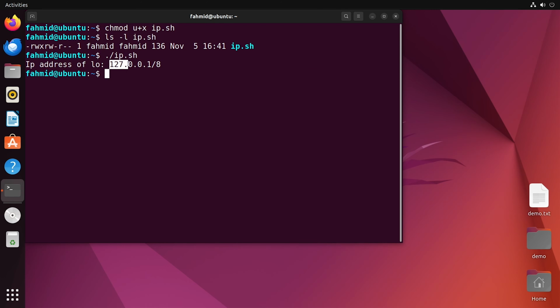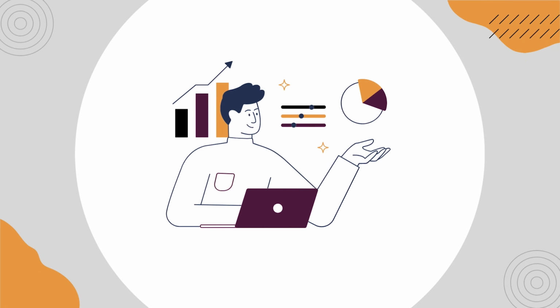Now, the IP address provided here is the loopback IP address, which is 127.0.0.1, and after the slash part is the subnet mask, which shows the part of the network in which the device is in. So that was all for today.